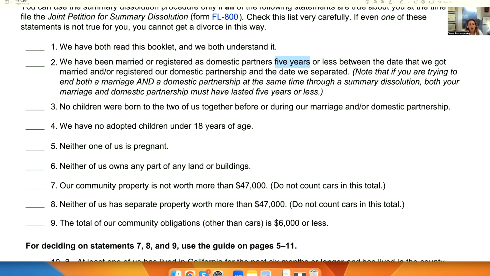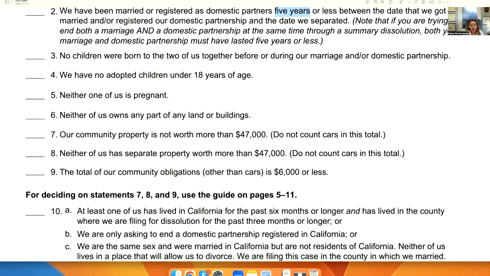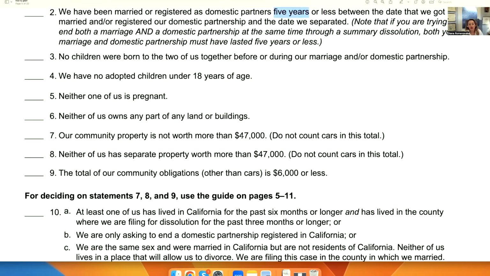No children were born together. So you can have children from a different marriage, but not together. No adopted children under 18. Neither of us is pregnant. Neither of us owns any part of land or building. Our community property is not worth more than $47,000.